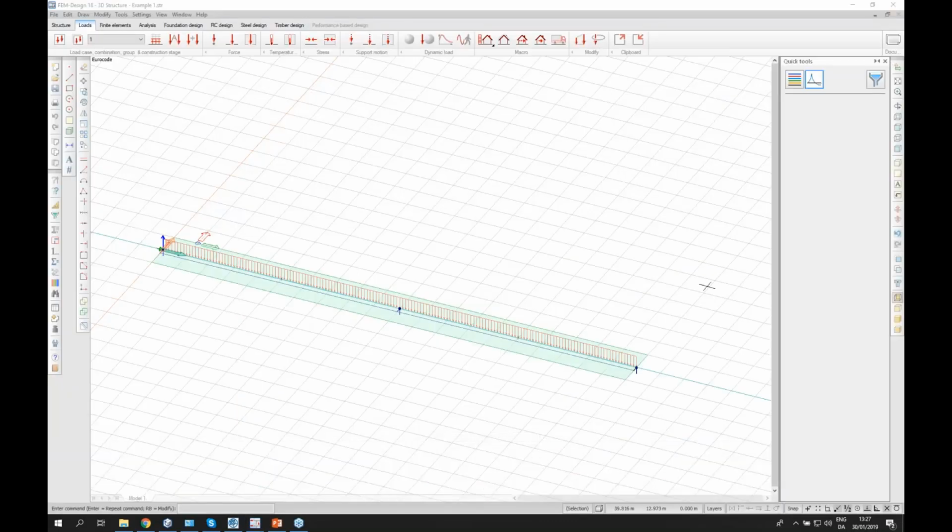Before I move to the next feature that I want to present, which is the footfall analysis. This is a completely new analysis engine for footfall analysis and for studying the response of the structural elements under a given excitation.